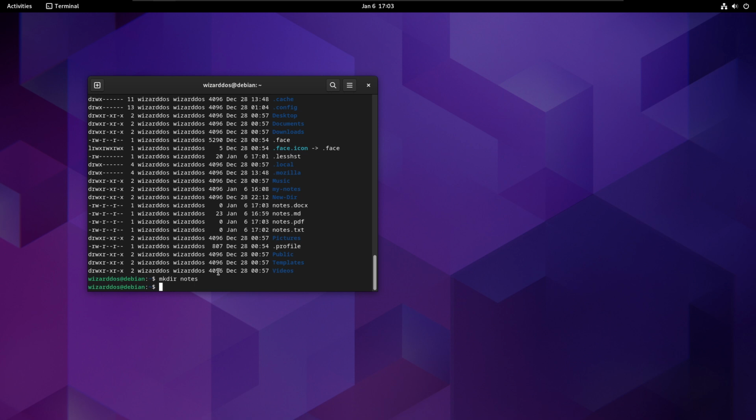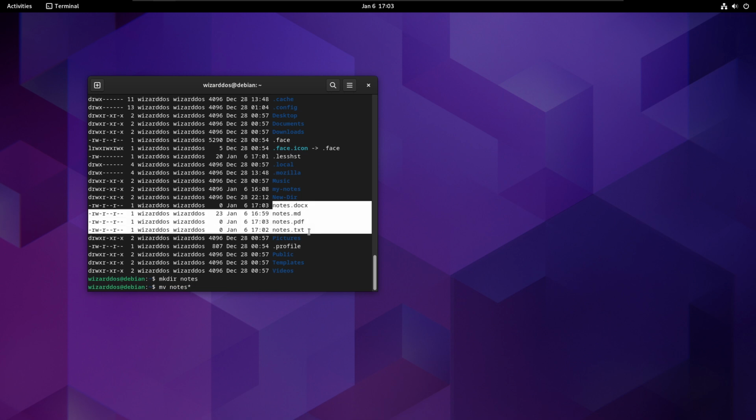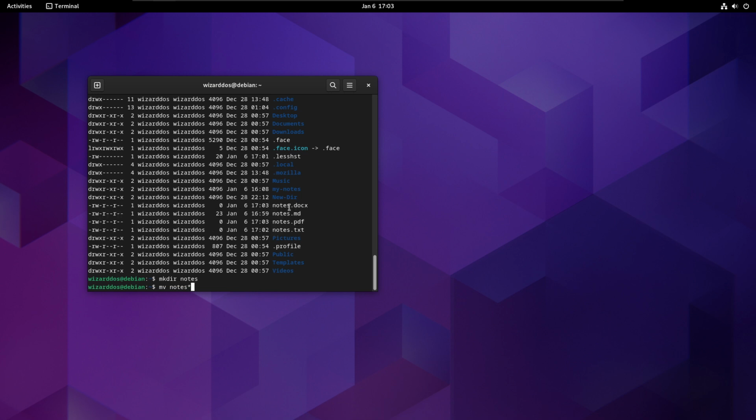How? It's really simple. We can use a thing called wildcard. This is this little wildcard symbol. We start with move notes, and then we input this wildcard, which means that it's going to match this expression to everything that starts with notes and has something in the end. As you see here, these 4 files follow the same pattern. There is notes and something down there, some extension.